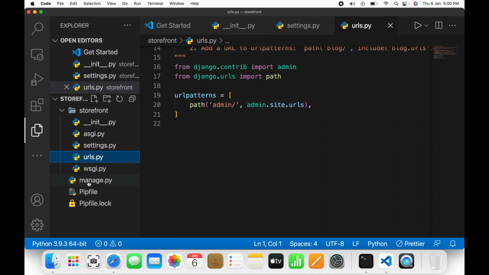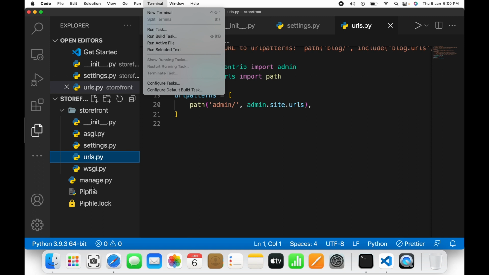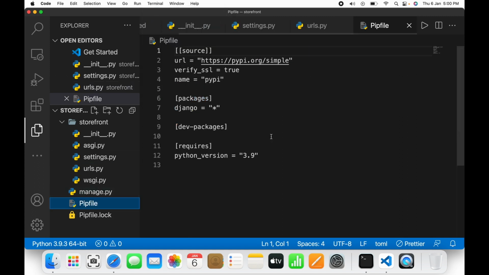And second thing is manage.py. From here onwards, we will use manage.py for everything, because manage.py knows about the configuration of this particular project, whereas django-admin doesn't know the configuration. So from now onwards we will use manage.py. And apart from this, you can see there is a Pipfile. If you go inside this, you can see that this particular project is using Python version 3.9, and Django star over here means that it is using the latest version of Django.